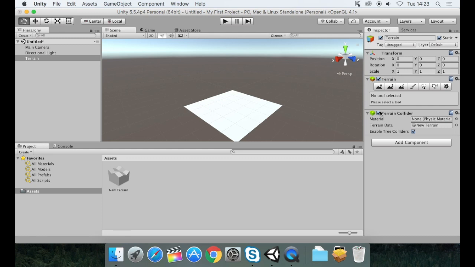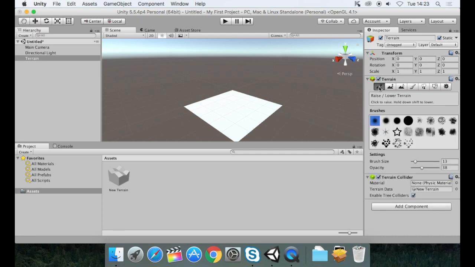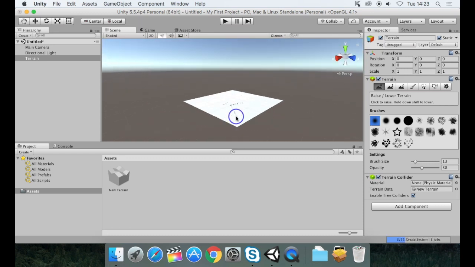Right, so in my terrain, the first thing I'm going to do is look at this button here where you can raise or lower your terrain. So I've now clicked on the terrain itself, the inspector window, and you've selected the very first option there in this set of tools to raise and lower the terrain. It says here that you can click on the terrain to raise it. So you should see it on the terrain itself.